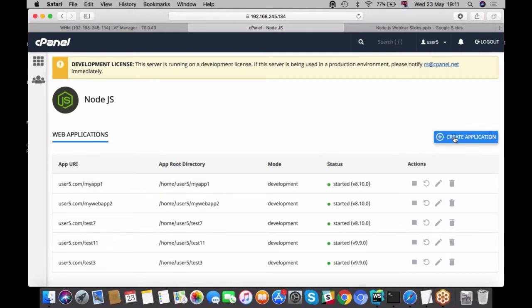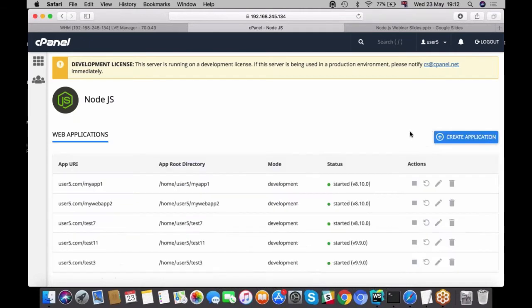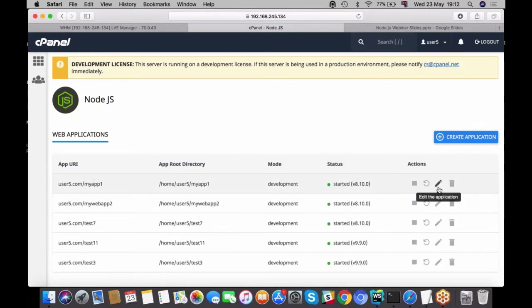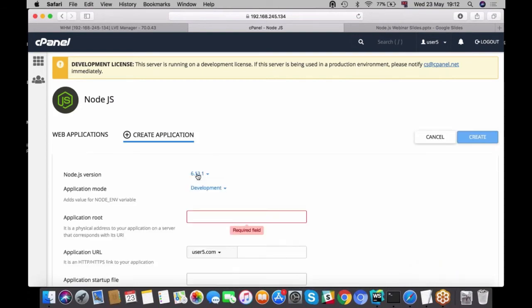So let's create a new application now. Let's say I'm going to use version 8. Let's update this page because I disabled version 6 and then I brought it back. So now I should have it available. Yeah, you see it's back.